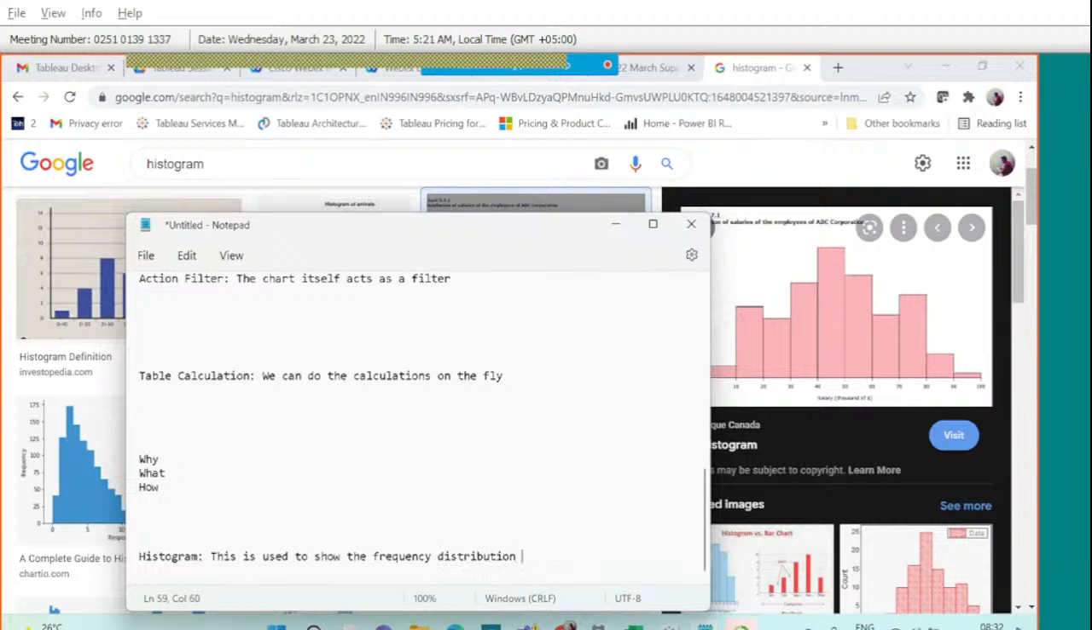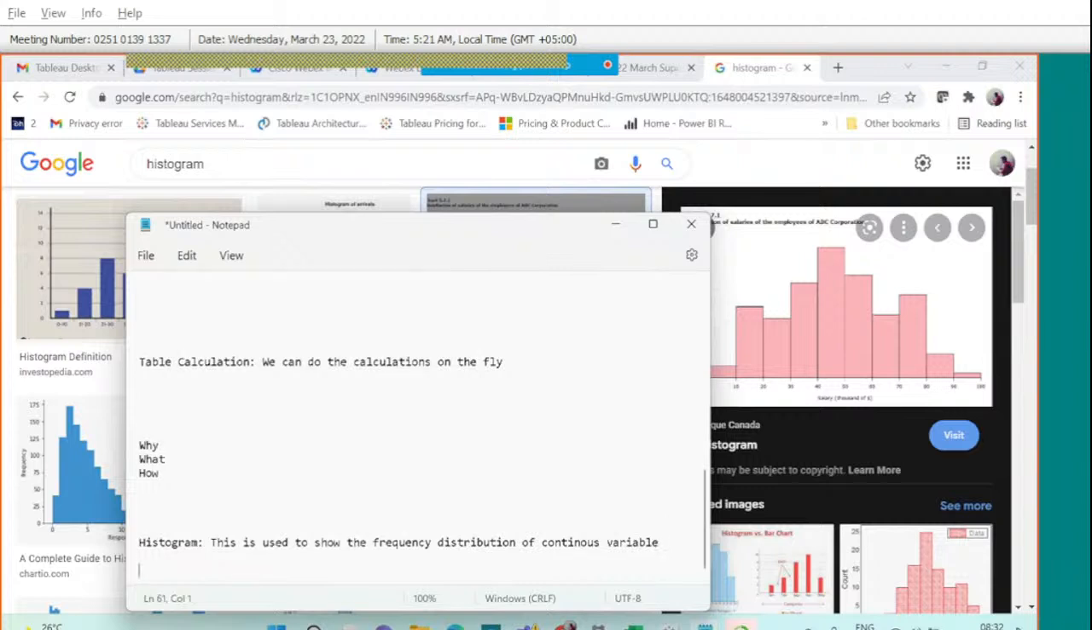This is used to show the frequency distribution of a continuous variable. So please don't do it first, just understand it. This chart is used to show the frequency distribution. What is frequency? Frequency means count. This chart is used to show the count of a continuous variable. A continuous variable is a variable which is numeric, and continuous means it can have infinite data points between two values.